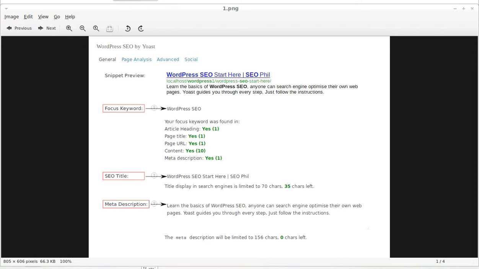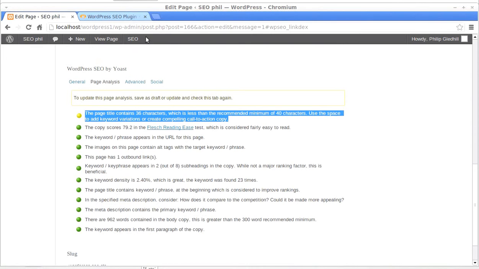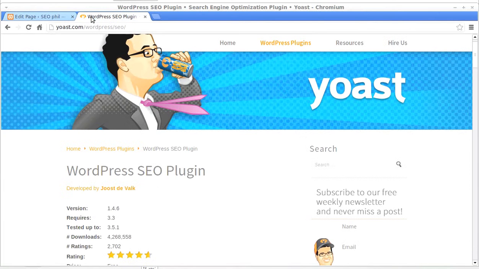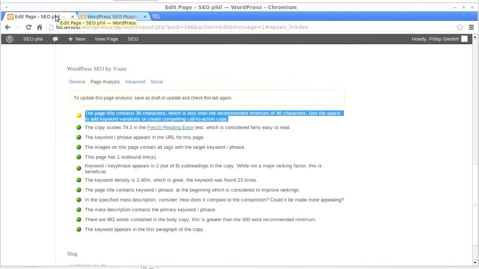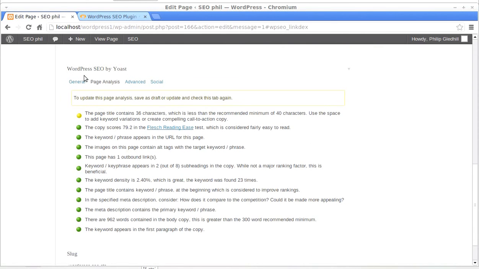Well, that's more or less all you need to know. And don't forget, this is where you're going to get it from. You get it from the WordPress.org website, but Yoast is the chap who makes it. If you go to Yoast's website, there's a link there to take you to the plugin, the place where you get the plugin from.